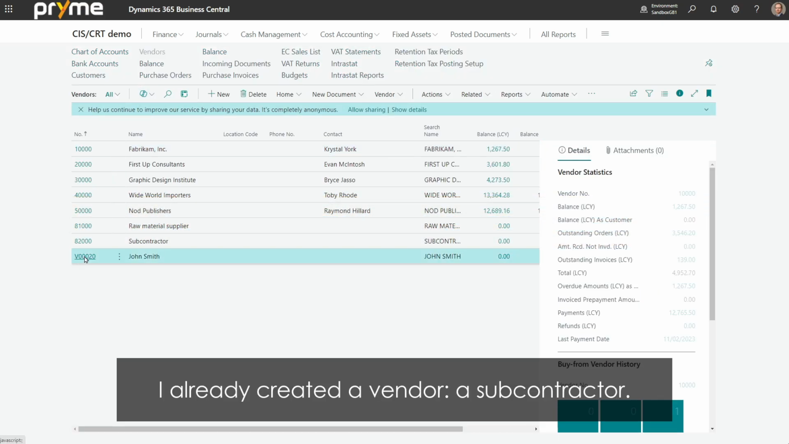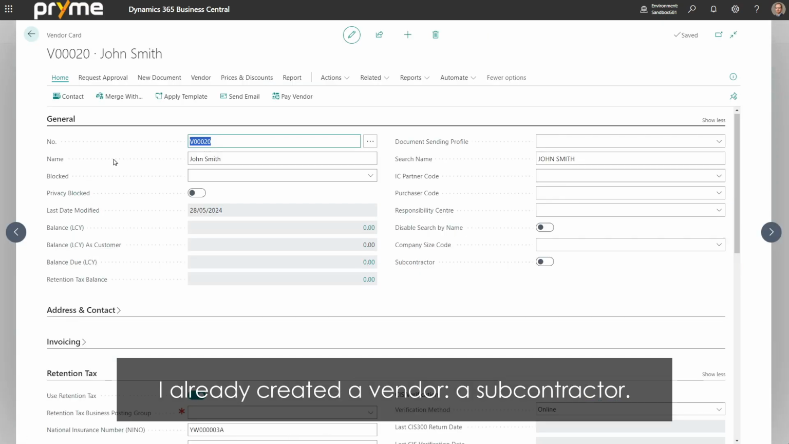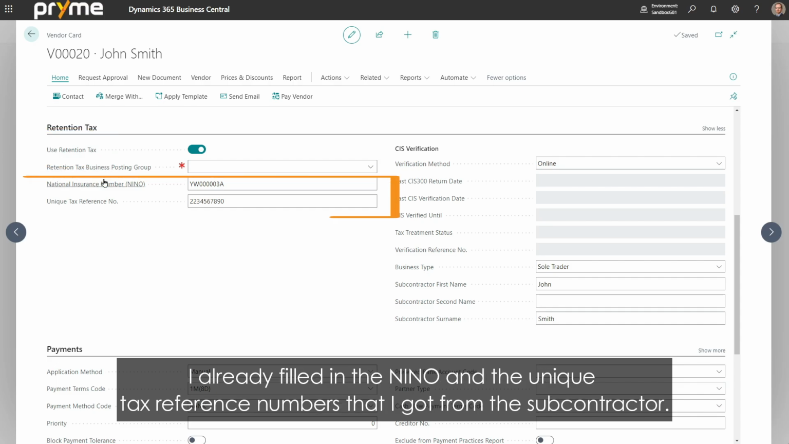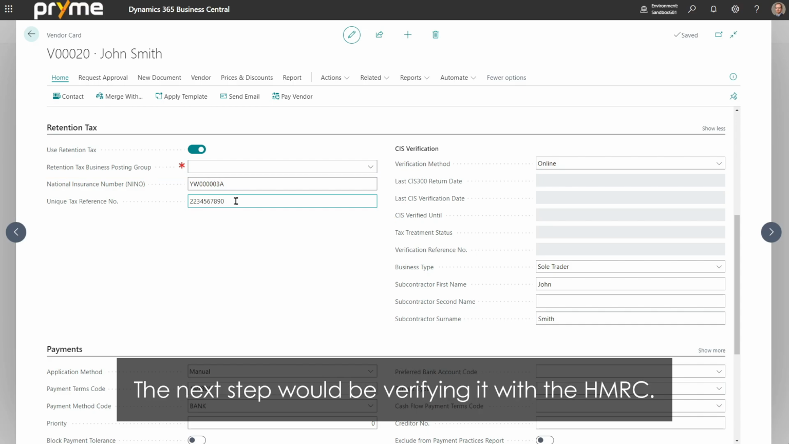I've created a vendor already, a subcontractor, and I've enabled it to use deduction using the use retention tax setting. I already filled in the NINO number and the unique tax reference that I got from the subcontractor. The next step would be verifying it with the HMRC.